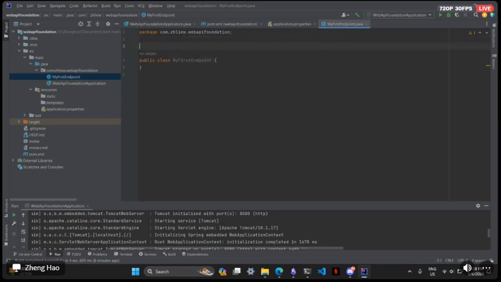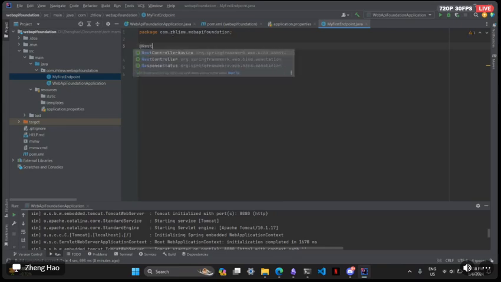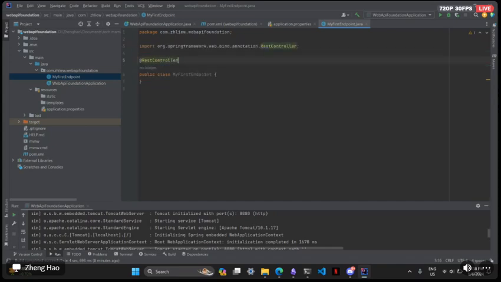But in Spring Boot we utilize a lot of annotations. So annotations are basically something like this. You have your REST controller. This is one annotation that we need to expose this whole class as an endpoint.